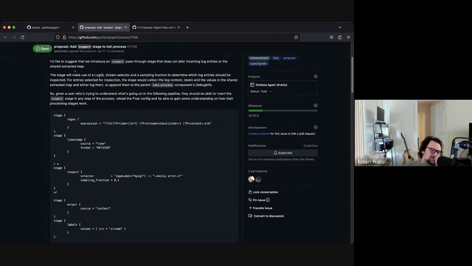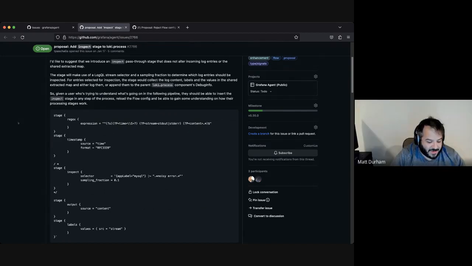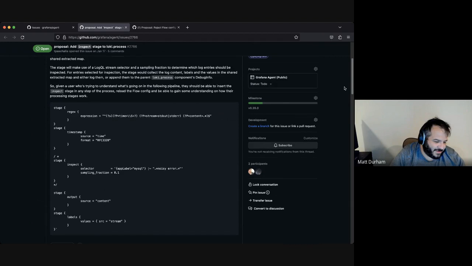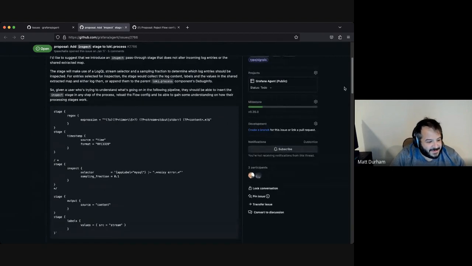That's interesting. Yes, Matt? Yeah, I mean, if it exposes something to the debug info, I think that's pretty helpful. And originally with Flow, being able to hook into data flowing between two components was always a cool idea, and this is sort of like that. Yeah, makes sense.